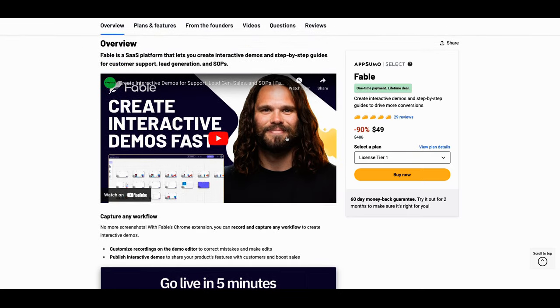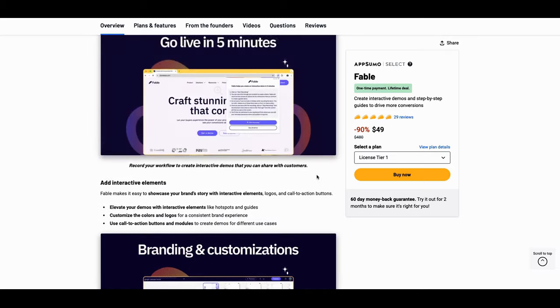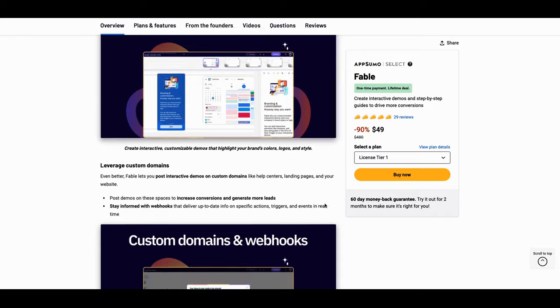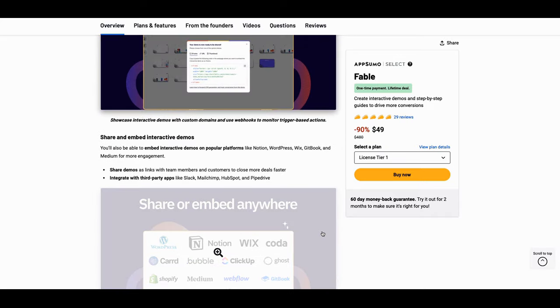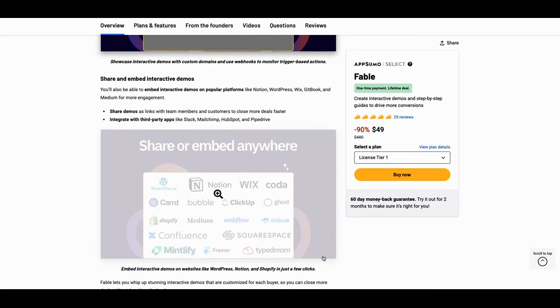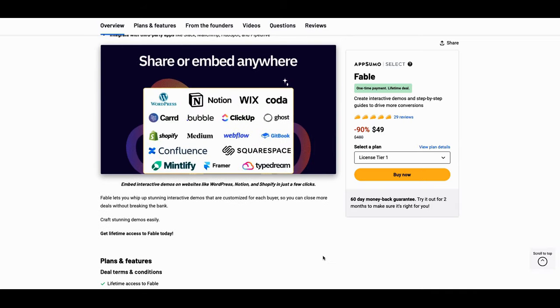All right, so create interactive demos fast. That's exactly what it does. Let me tell you the reason why you really need this tool. I probably say that about all the tools, well, I don't say it about all of them. I just say, hey, if it fits, it works for you.